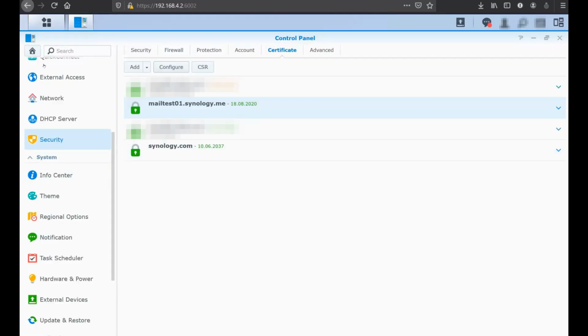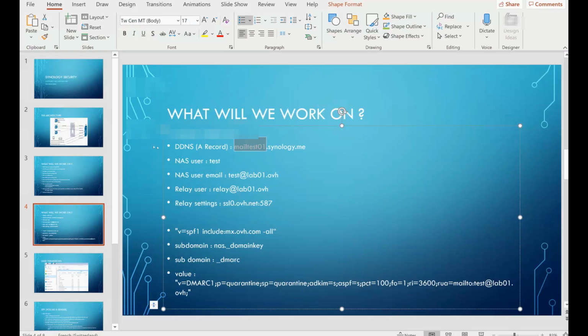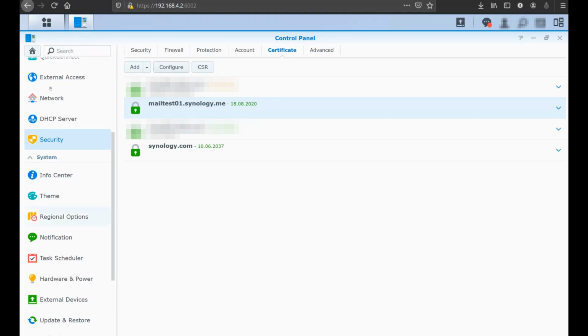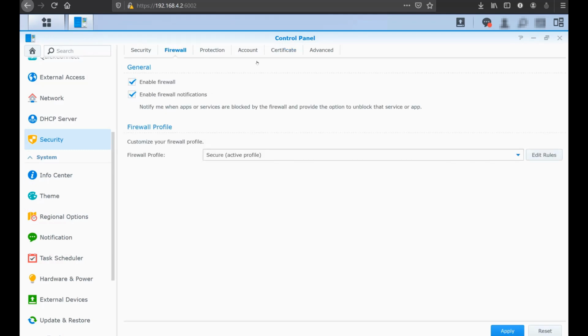Now, what do we have to configure next? Let's just see our slide. So we have done the DDNS, the Let's Encrypt, and the package port assignment. And now we need to create the Synology firewall configuration to be able to receive emails on our NAS. So let's go back to the firewall rules.